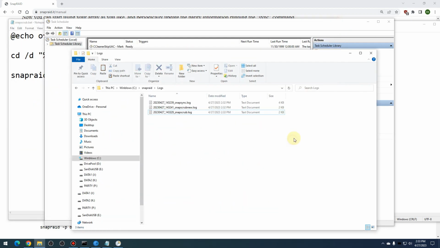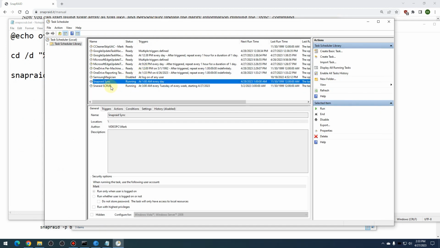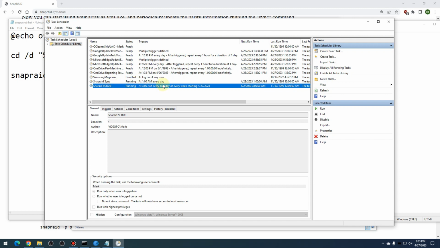Okay, so now everything is automated. Every day at 1 a.m., SnapRAID sync is going to run. Then every Tuesday at 3 a.m., SnapRAID scrub will run. So obviously your computer has to be on and running in order for this to work, but now it's pretty much hands-off.